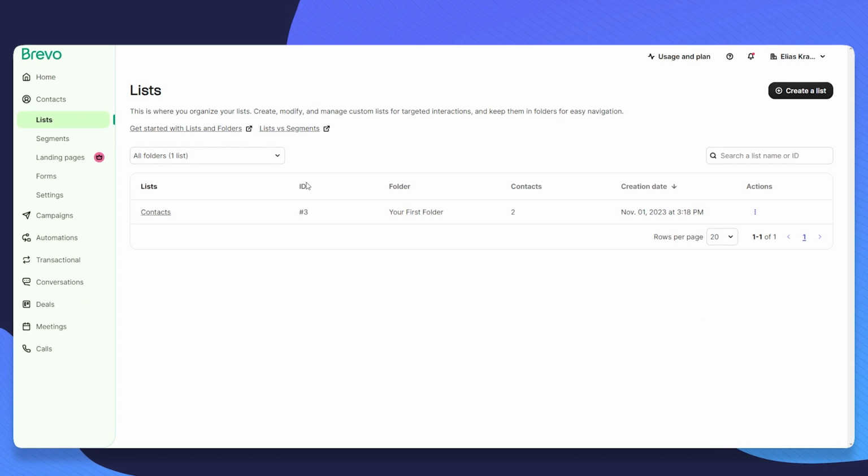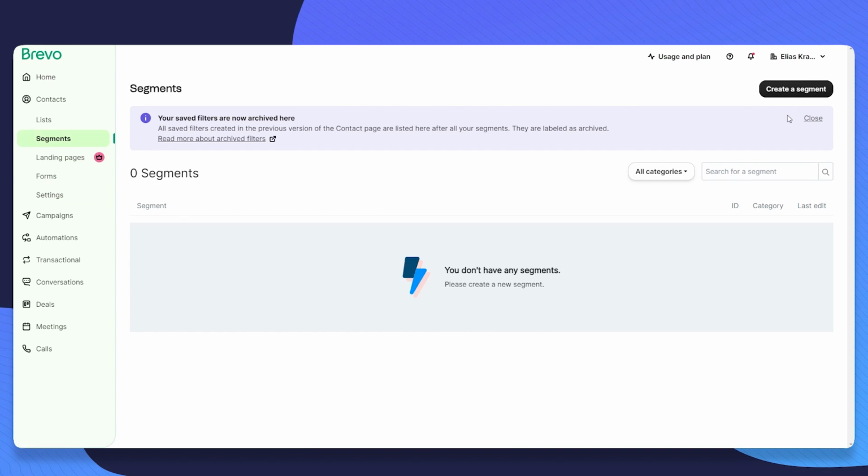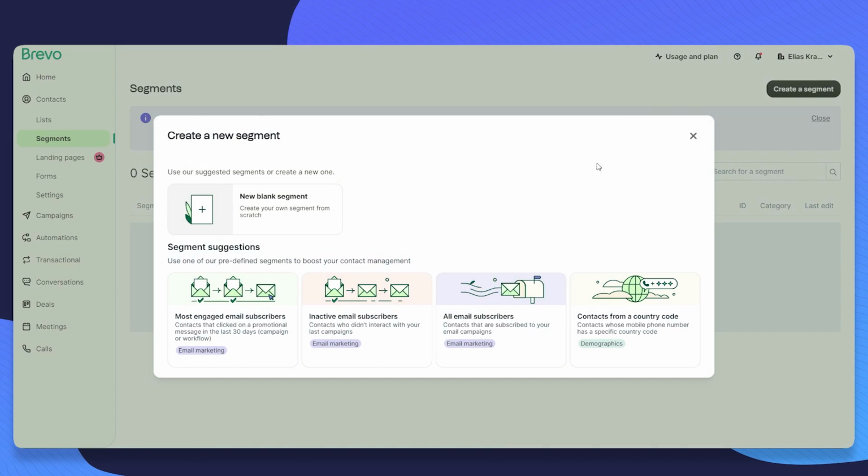Now, these lists are basically a collection of individual contact records, each of which typically includes information such as a person's email address, a person's name, and so on, which is going to come in handy later on. But as for now, we can actually also create a segment. So if we would now want to create a new segment, we could either just use any of these segment suggestions right here.